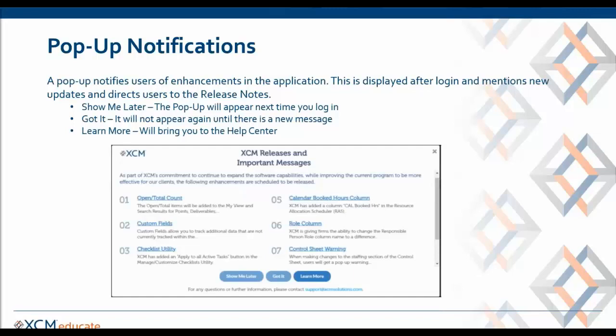Thanks, Michelle. So first we're going to talk about our pop-up notifications. The pop-up notifications are going to notify you of any new enhancements when you log into XCM. You will have 3 options that you can select. The first one is Show Me Later. When selecting Show Me Later, the pop-up is going to appear the next time you log in. So the next time you log into XCM, you will see this message again.